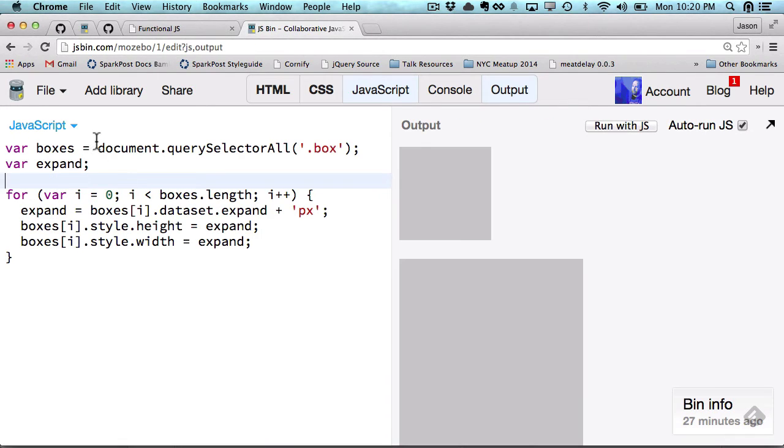So you can see our JavaScript is running with no functions at all right now. This might be how you would first set it up. You just grab a copy of all the boxes using querySelectorAll, and then you loop over them, and for each of them you grab their expand value, concatenate px on the end, and then set the height and width to that new value.